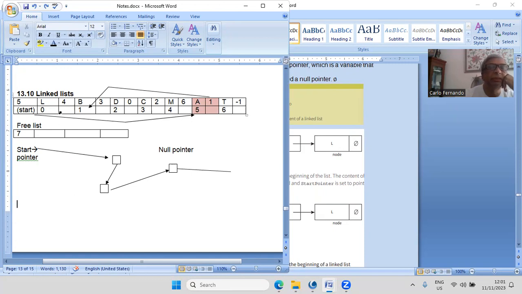So take an example like this. We have the letters L, B, T, C, M, A, and T. In case you want to have these in alphabetical order, what do you do? This is the start. There is no data here. Starting, we are saying 5. Go to 5. So it will point at this 5.